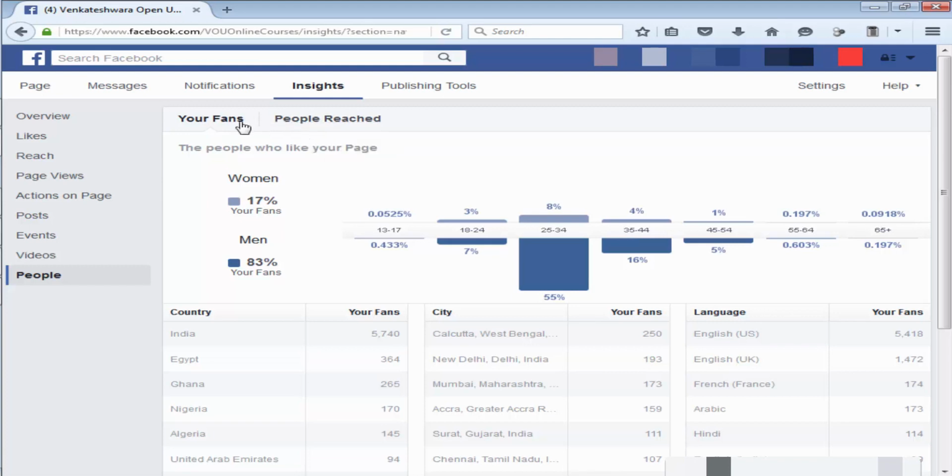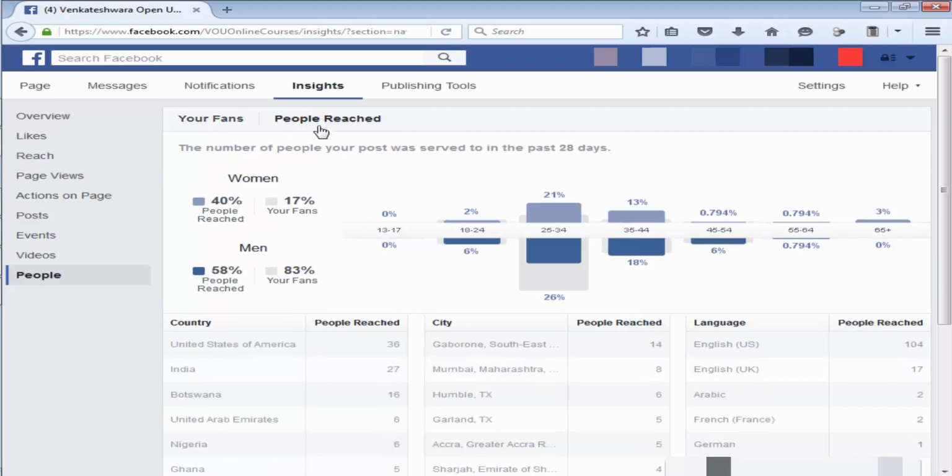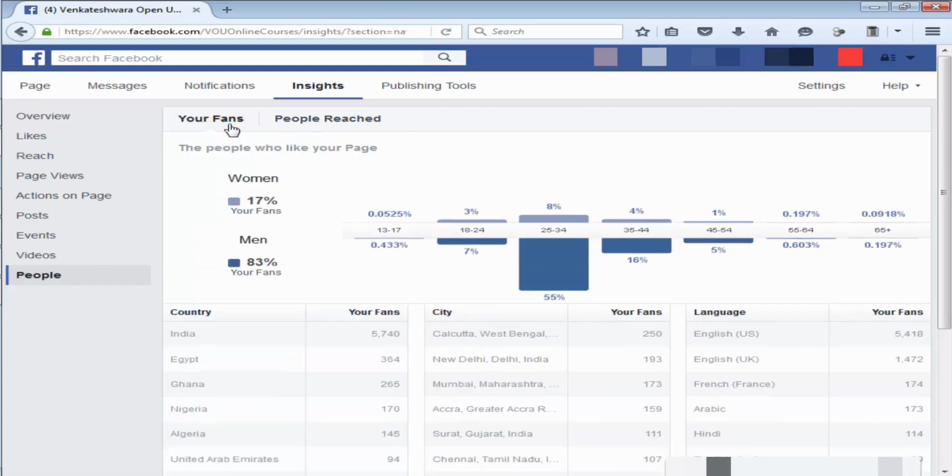The difference between the two is that your fans are the ones who have already liked your page and who are currently interacting with the page. The people reached are those people who are the extended audience who you are reaching through your fans who are already on the page. The details of this audience who are already on your page, that is your fans, are given here.